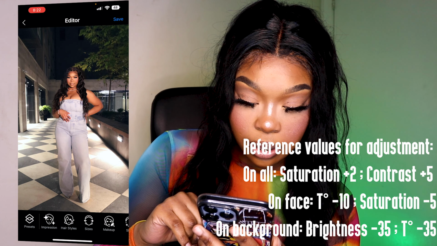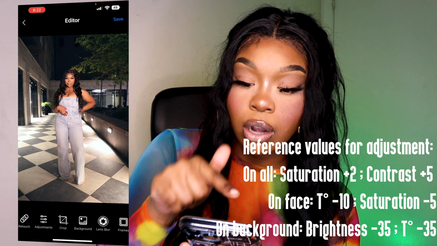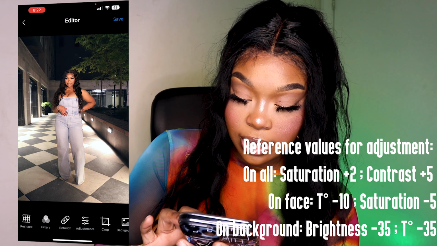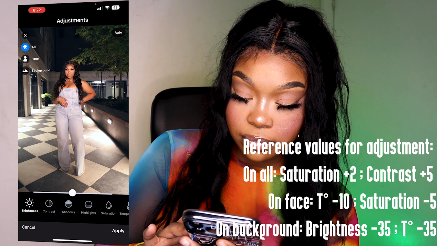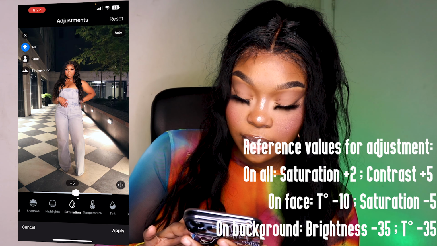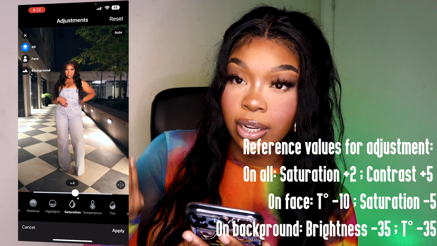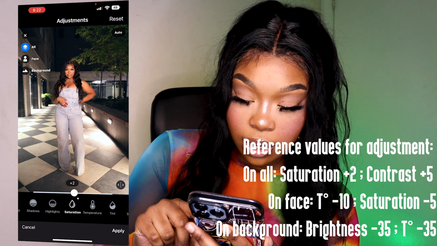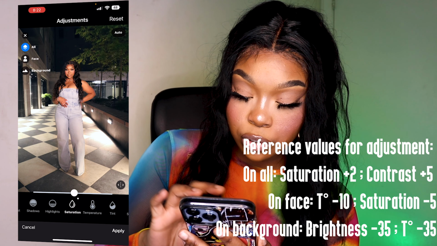So I'm going to go into the edit, like I mentioned, which is adjustments, and they select the background for you and the face, right? We're going to start off with all. We're going to go on saturation and add +2. I like to use saturation. Saturation brings out color. Contrast +5. Contrast also brings out color.